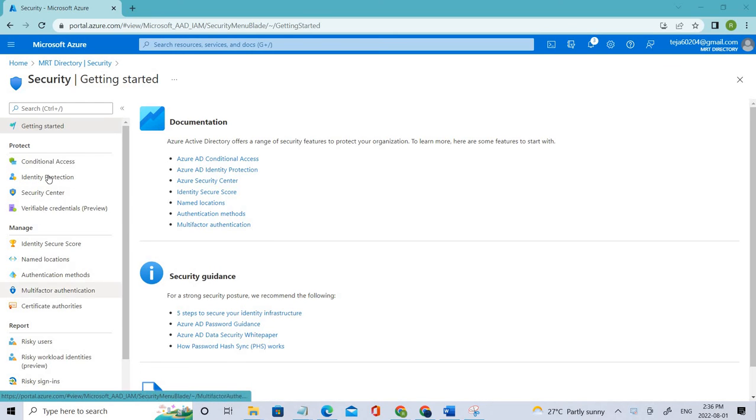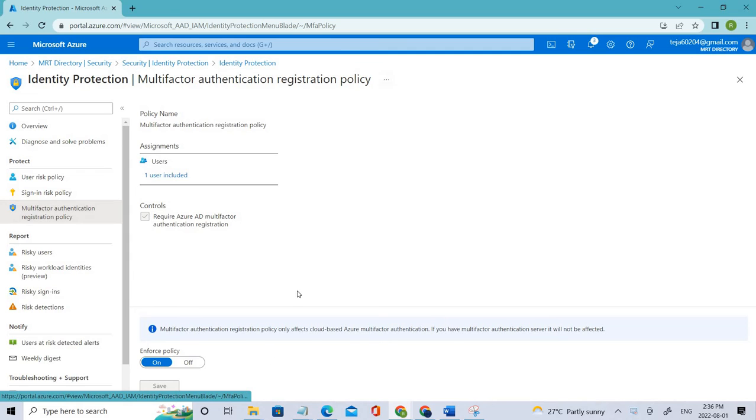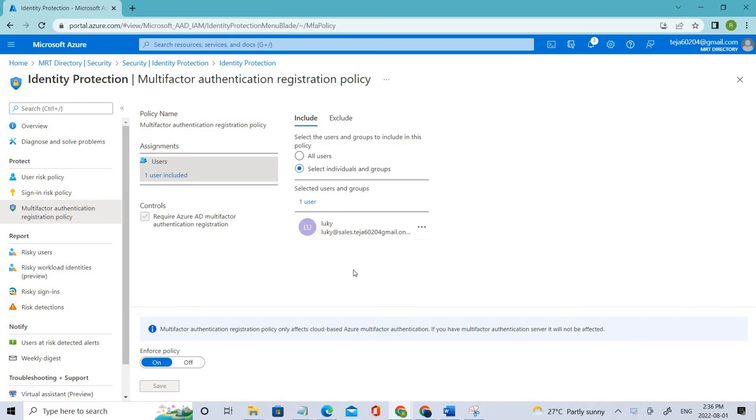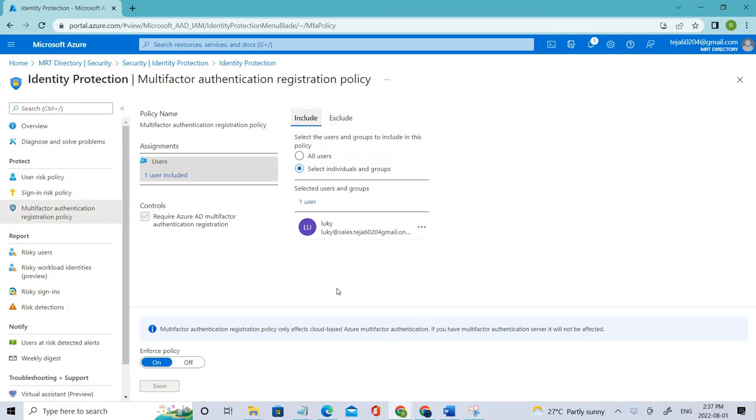In the previous video we talked about the multi-factor authentication policy. We went to Identity Protection, the multi-factor authentication registration policy, and we have included one user here. These are the users that we have, and we can also exclude users if we want, but in this case we are not excluding any user. So this is what we have done, and we have enforced the policy.